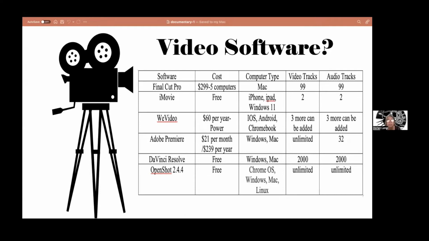But Windows users, a lot of them use Adobe Premiere. It is expensive. It's $21 a month, which adds up to $239 a year, but it can be used for Windows and Macs. I talked with a friend at BYU Hawaii who is a tech person up there, and he recommended DaVinci Resolve. It is free. It is available for Windows and Macs, and it has many video tracks.